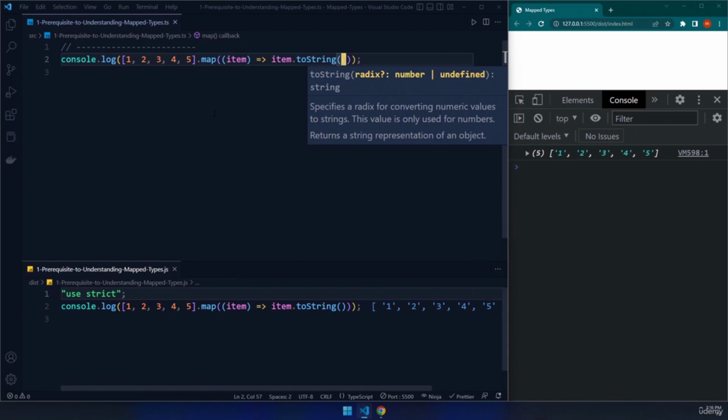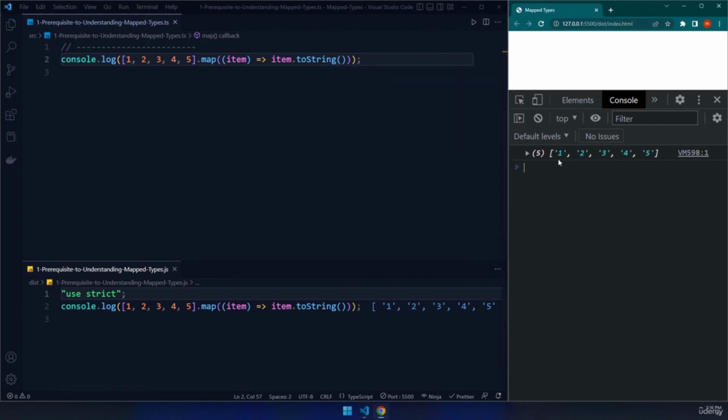As soon as I save that, we are going to see that we have our array, but now all the numbers, they are strings. And the map method, it returns an array for us. So we selected all of these, we mapped them one by one, and then we converted them, we transformed them into something else. That is what basically mapping means. And that's how map types actually work. This is like a good mental model to understand map types.